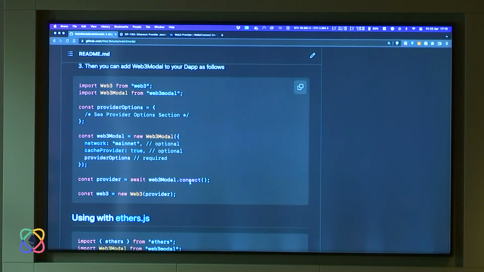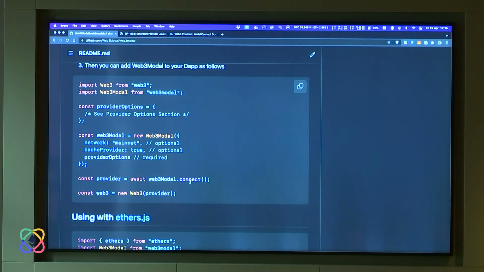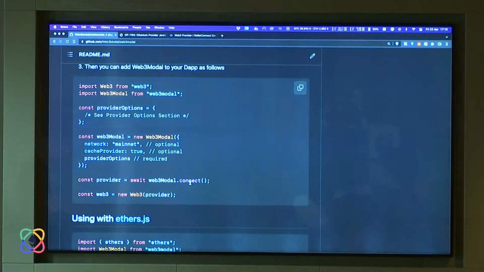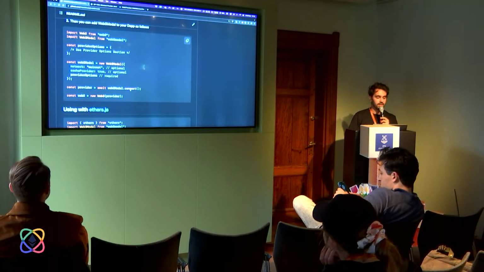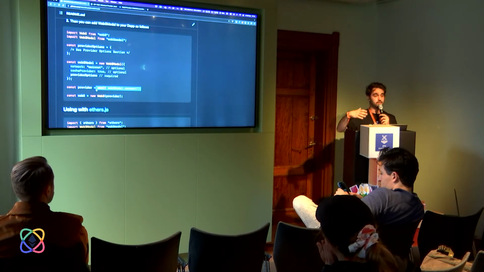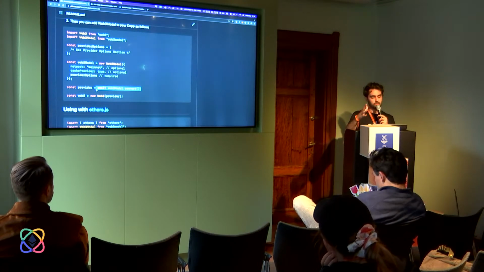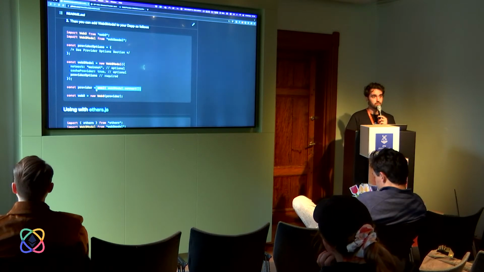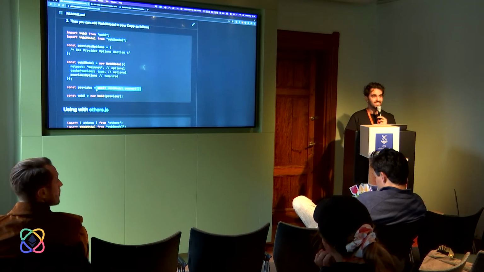And the user would do the whole process. So different providers will have different processes of how they authenticate. But once it's finished and complete, it would return you an object and it would just say, here's your provider. Now you can actually go into Web3.js or Ethers.js and just add it in. So this process will open and close the modal for you, and it will also handle the success and failure states of different providers, and you just need to build your dApp, which is your job.